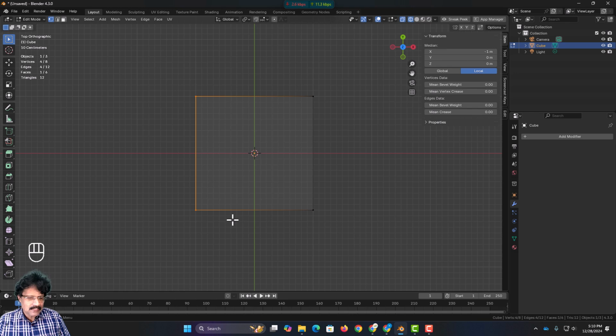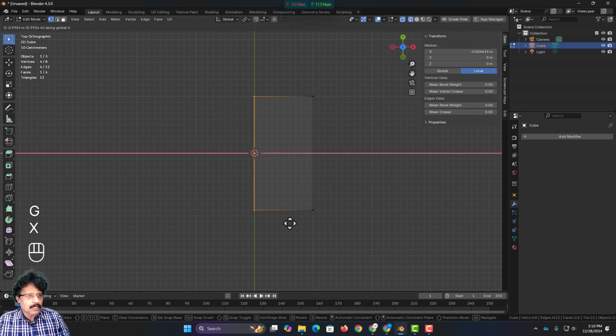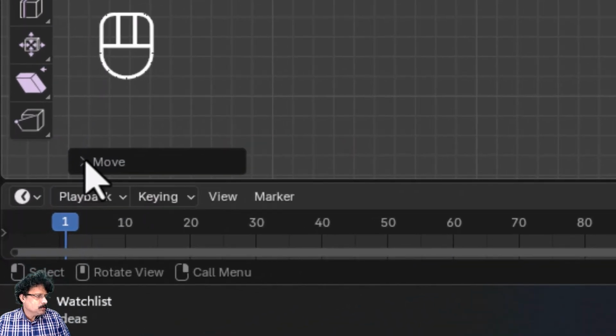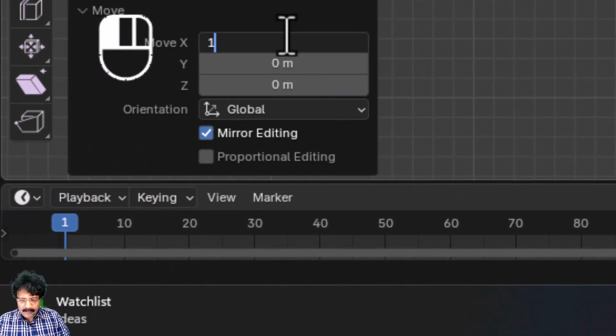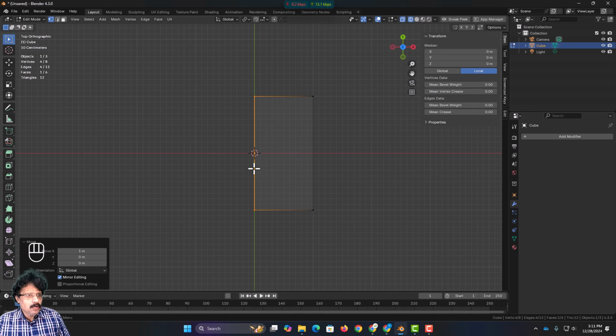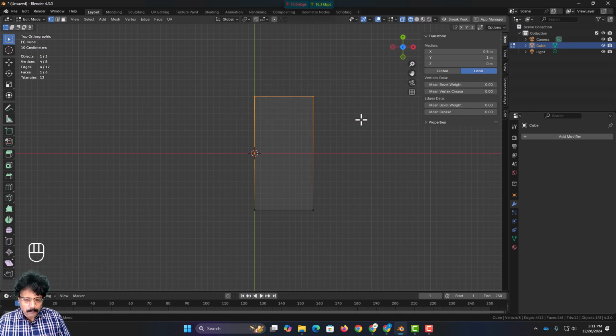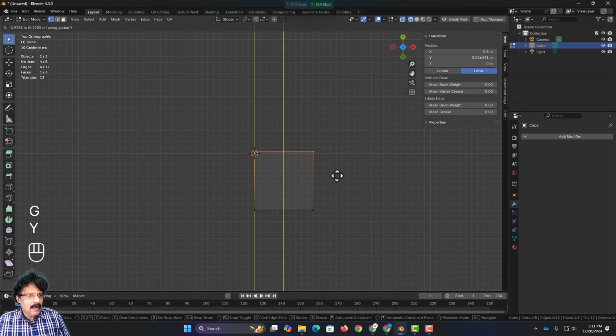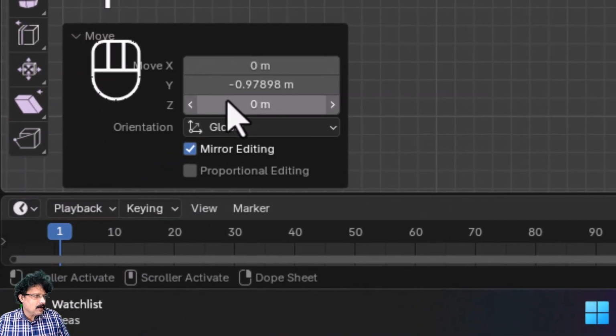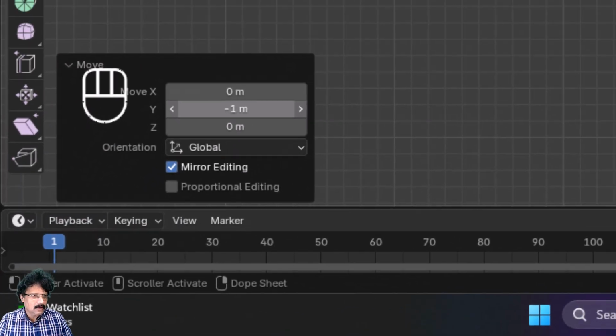on the left hand side, and I am now going to press GX and I will move it to the side by approximately 1 unit, so that I have reduced this exactly to the half of my cube size. And the same thing I will do even along the y axis. I will select these 2 points, press GY, and I will move it down by around -1 unit.